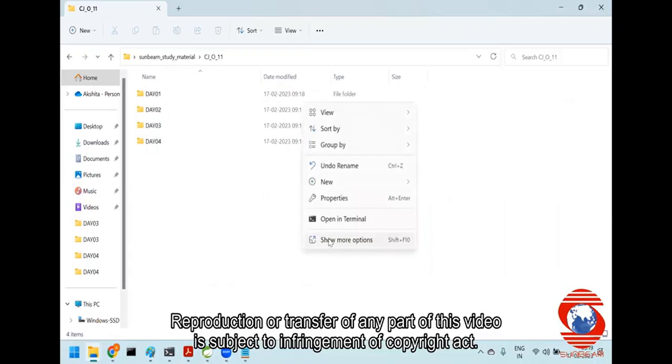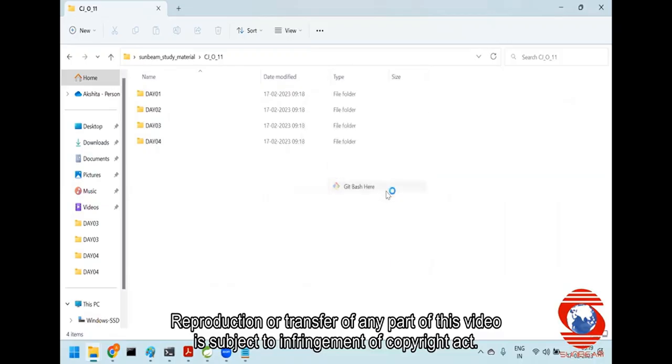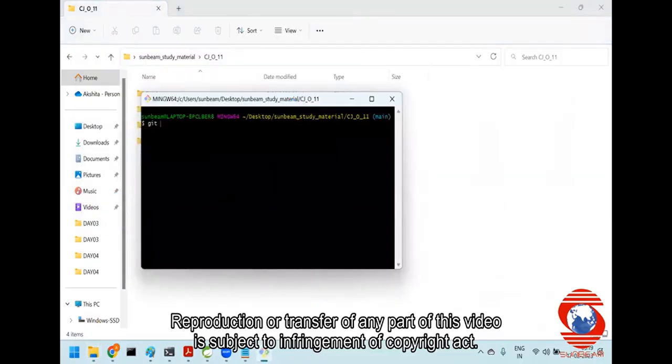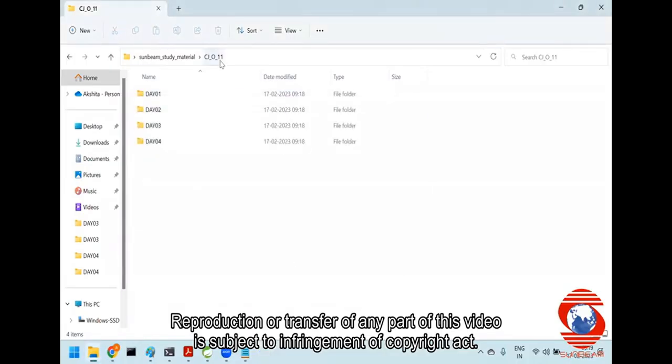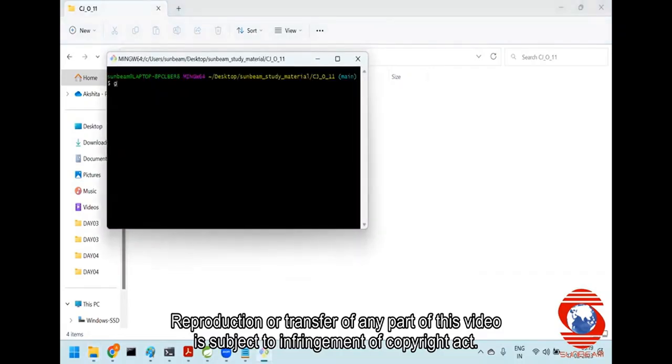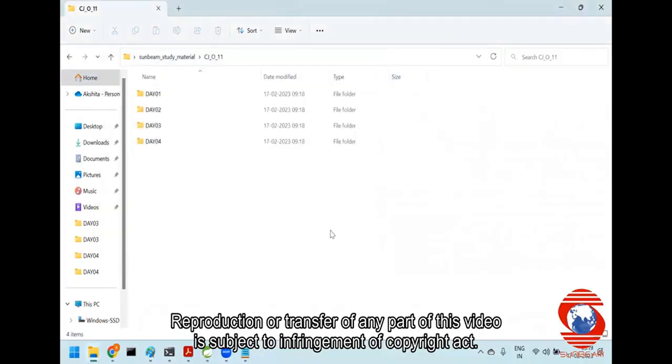So what you can do is right click, show more options, git bash here, and just type git pull. If you enter git pull, right now it is already up to date, so it will tell you already up to date. But when I push the data of day 5, you only have to go to that folder, right click, show more options, git bash here and just type git pull. So every day you do not have to clone the repository, you just have to type git pull. When you say git pull, it means it will just fetch the updated data.